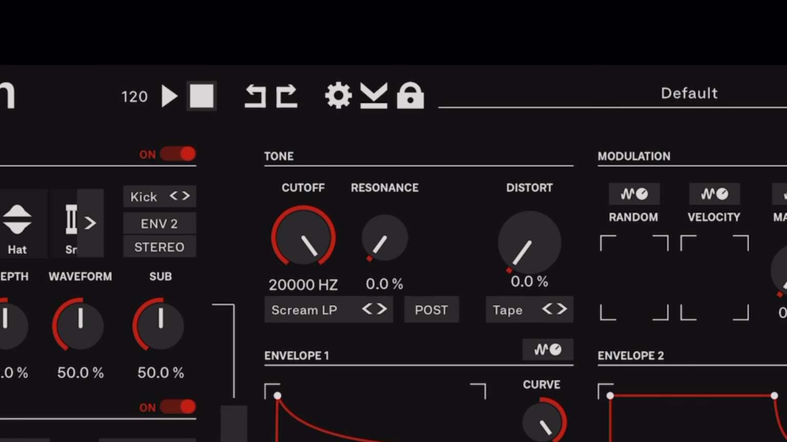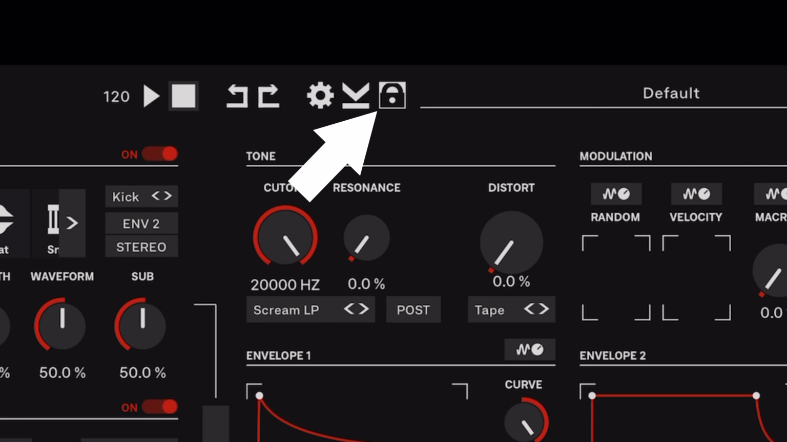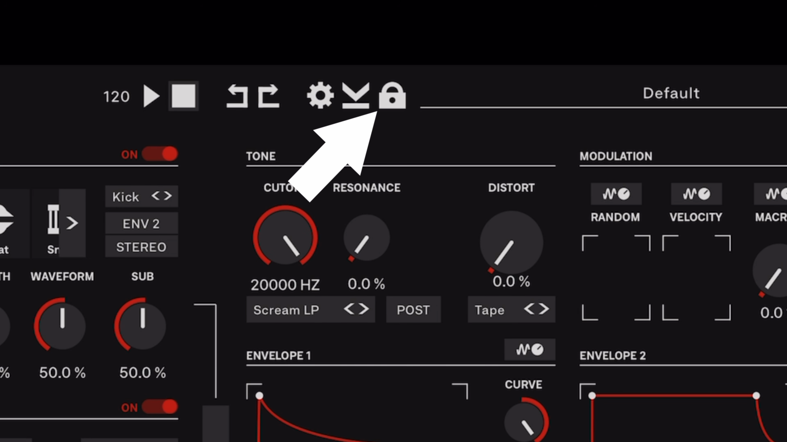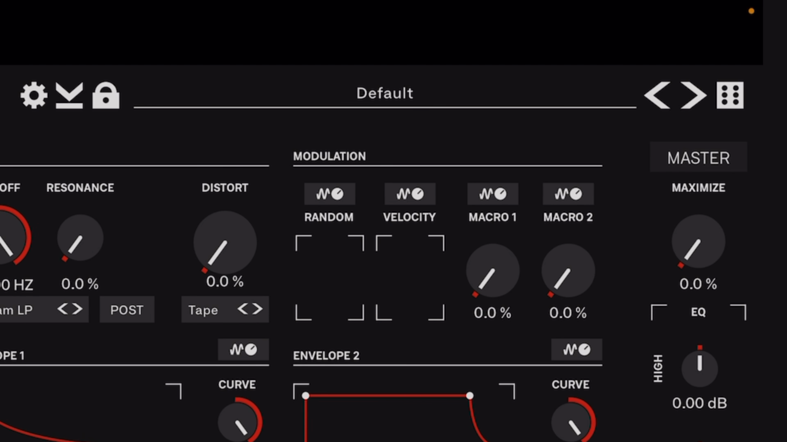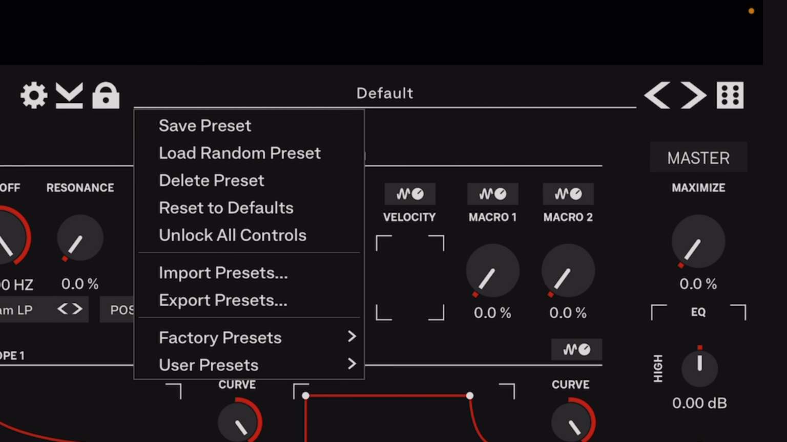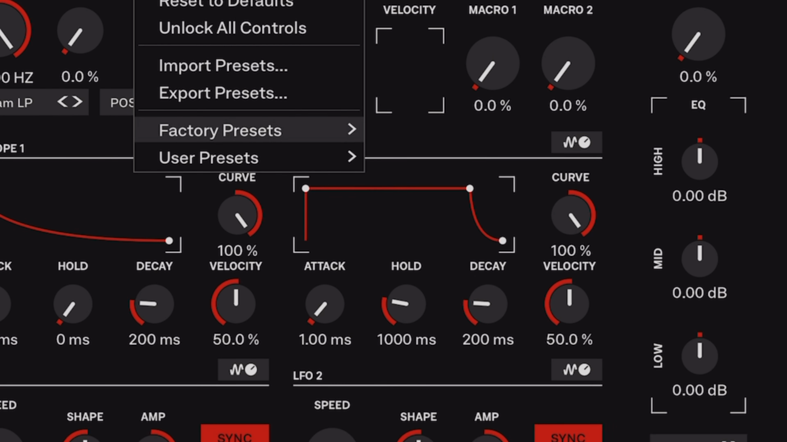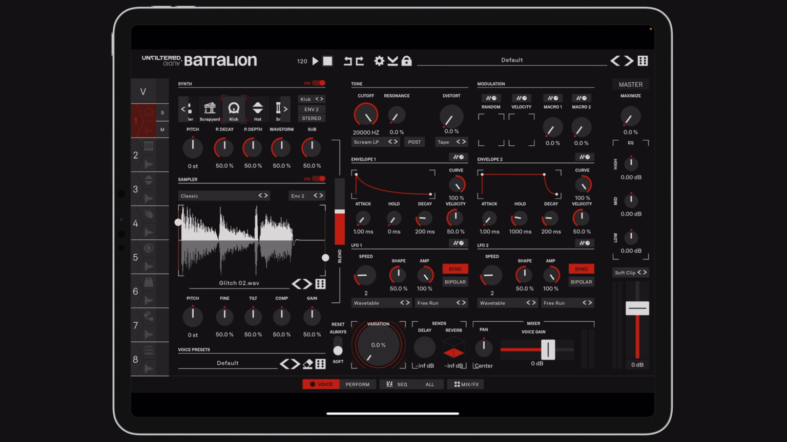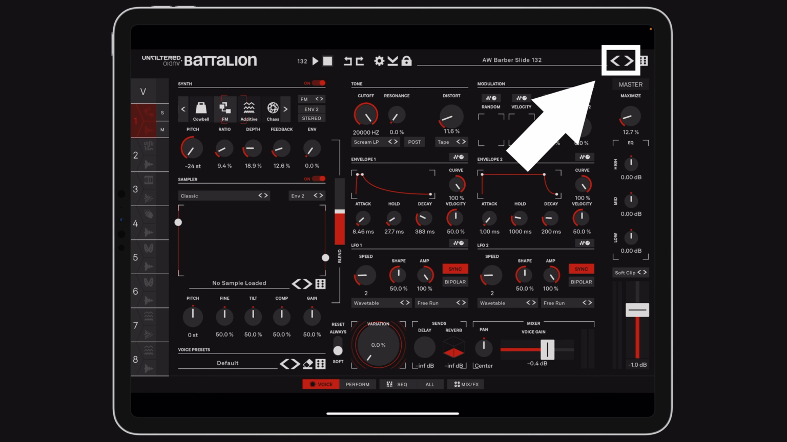Now, next to the saving button, we have something that looks like a lock icon, and this is actually for locking down parameters. And I'll show you exactly what you can use this for in the voice page section of this video. Now, next to that, we have the preset browser where we can save, load, delete, import, and export our projects. In here, you can also find a wide range of different factory presets made by a wide range of artists. And you don't actually have to go into this list to select a different project. No, you can just switch between projects on these two buttons here, or you can hit the dice to get a random project loaded.